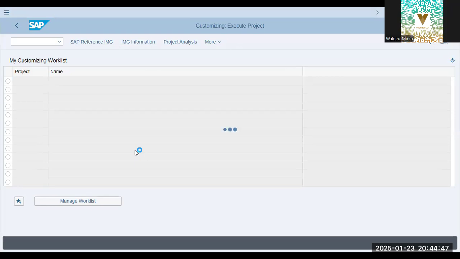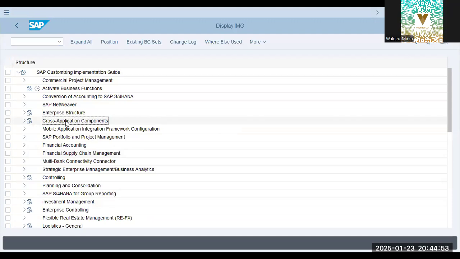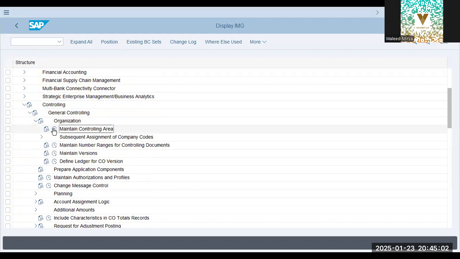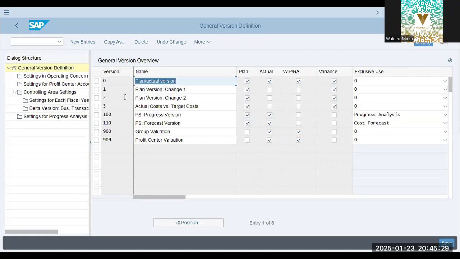Okay, now that we have done the baseline settings and configuration, maintain controlling area, maintain versions. That's the next step. Now, what are these versions? We'll discuss this later, but first we'll have to commit some front-end activity first, and then we'll discuss about versions and ledger and CO versions. Only then it will make and connect logically.